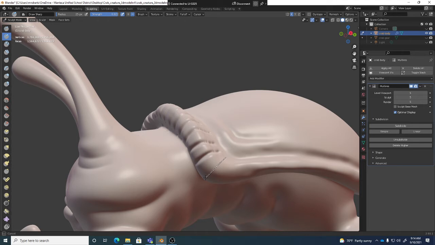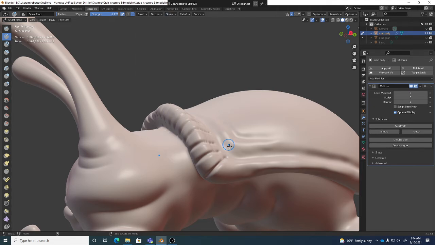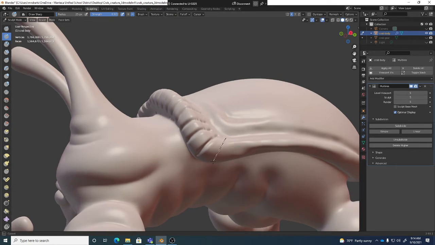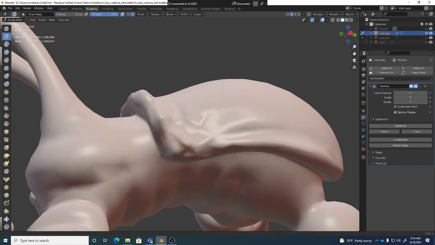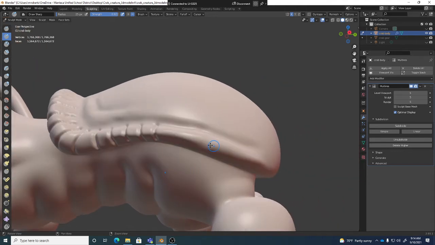So this is one of those things where I wanted to show you that there's more than just the default brushes. You can modify the way they behave with your different strokes. Space is the default, and that's the normal sculpt. But line constrains this to a line from the start to the end and makes it straight. So this is really cool, and this could be a great way to do details like this.